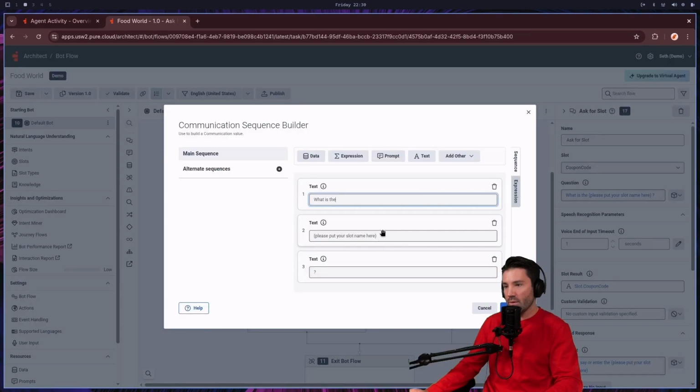Same thing here, we've got our boilerplating. So let's change this up to coupon code. There we go. What is the coupon code? Yeah, that works. What is the coupon code?